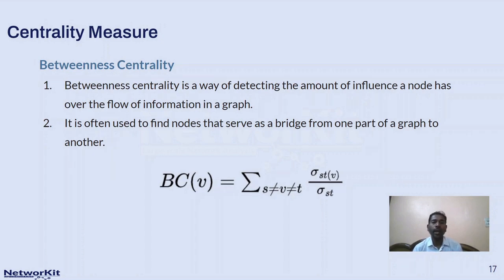Betweenness centrality is a way of detecting the amount of influence a node has over the flow of information in a graph. It is often used to find nodes that serve as a bridge from one part of the graph to another.